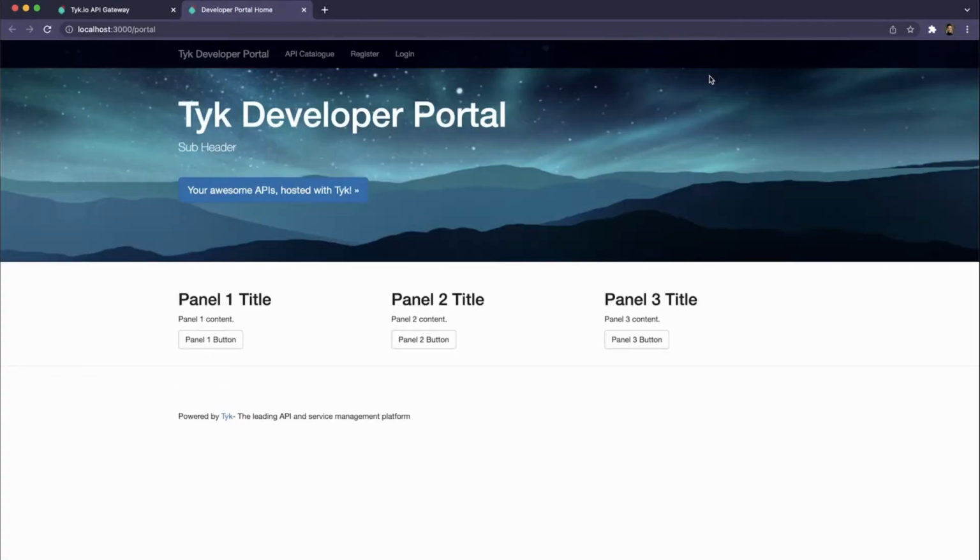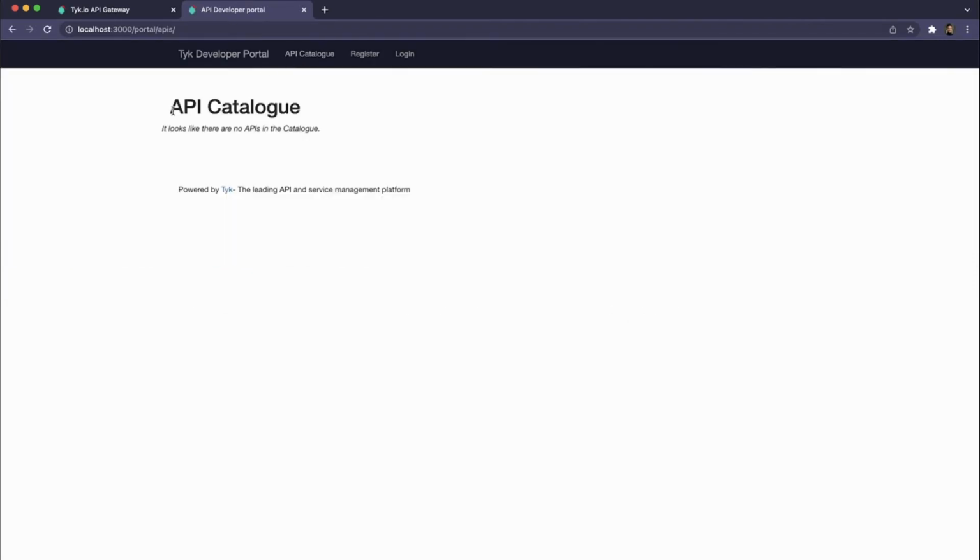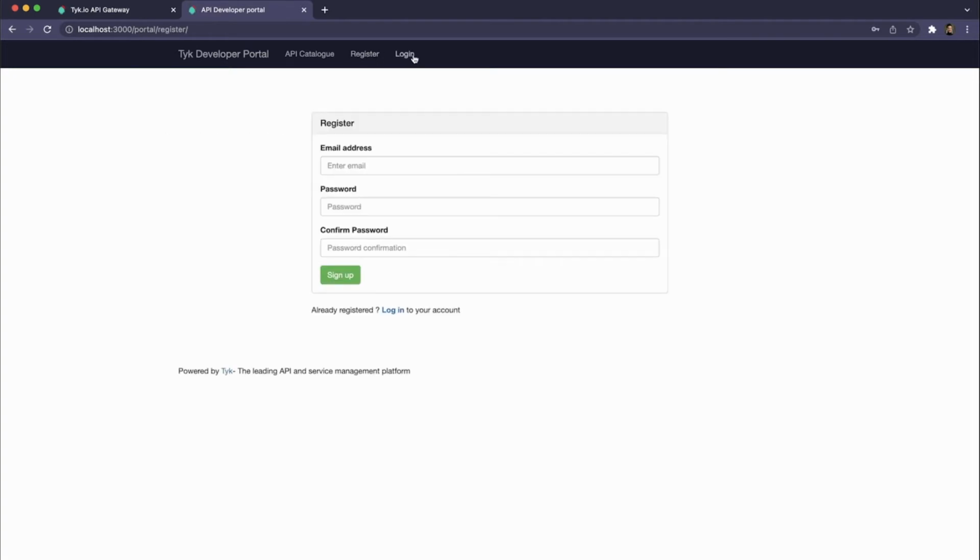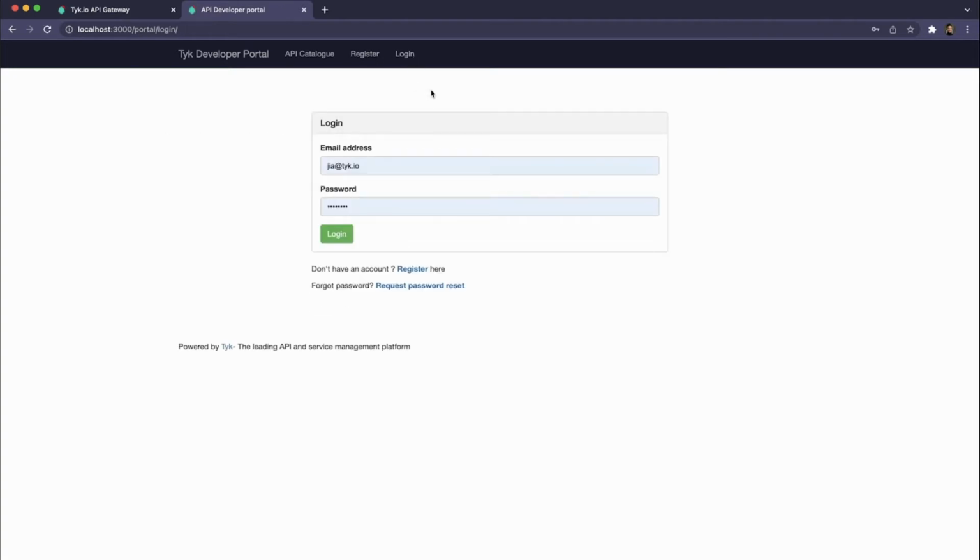Now I can click into my developer portal, and you can see that I have some bootstrapped content right here. Feel free to check the link in the description for a list of all the customers that have branded our developer portal and are using it in production today. We can take a look at some of the APIs that have been published in the catalog, which there are none, and we can also register or log in as a developer for our developer portal.